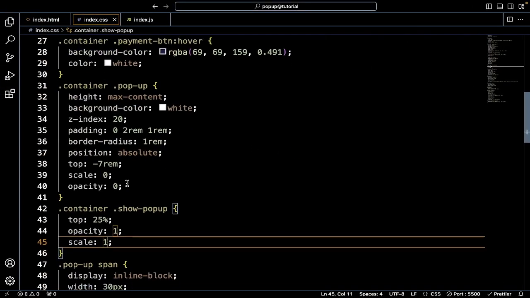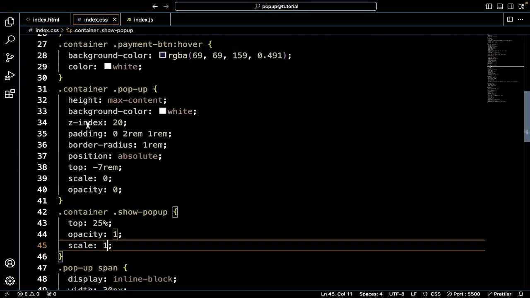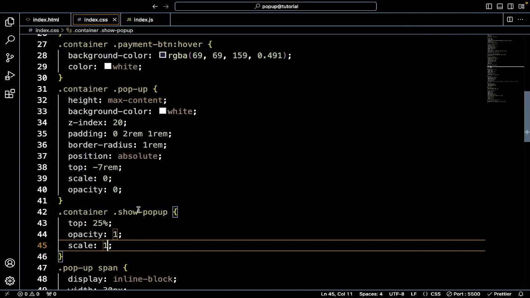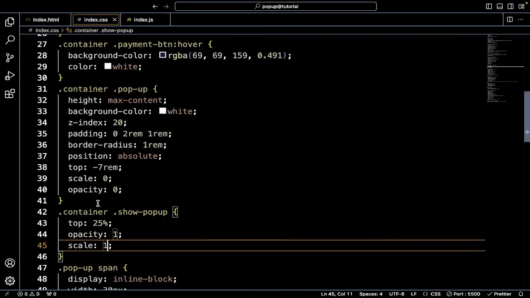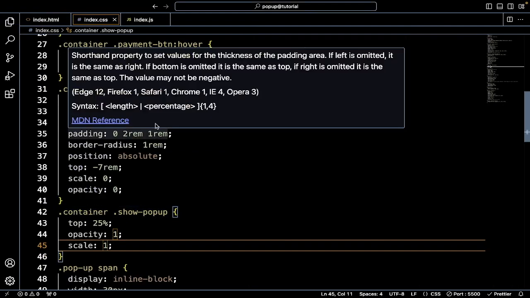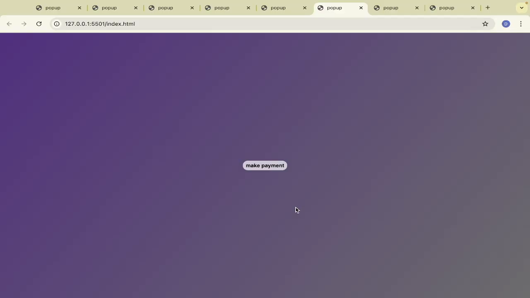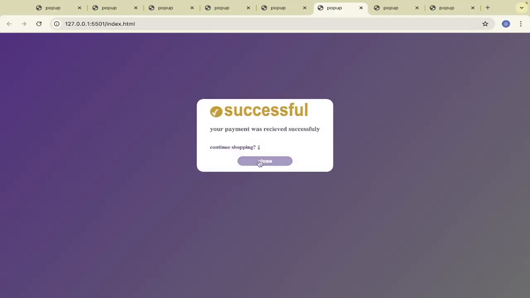So our job now is to use JavaScript to switch between this class for it, the popup, and also show popup for the popup div whenever we click on this button. So we are going to toggle between these two classes, the popup and show popup, to make it appear and also to hide it at the same time. So let's move to the index.js file, and we'll first select this button, the make payment button, and we'll also select the close button over here and the popup div itself.